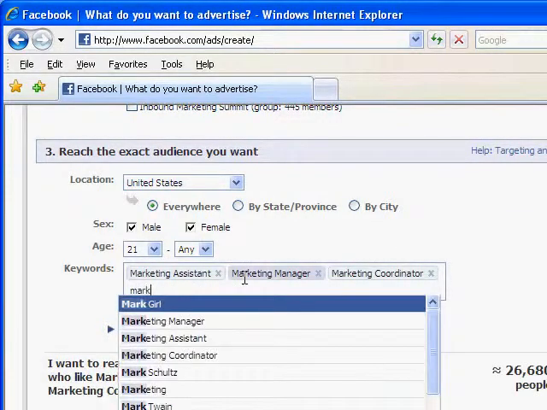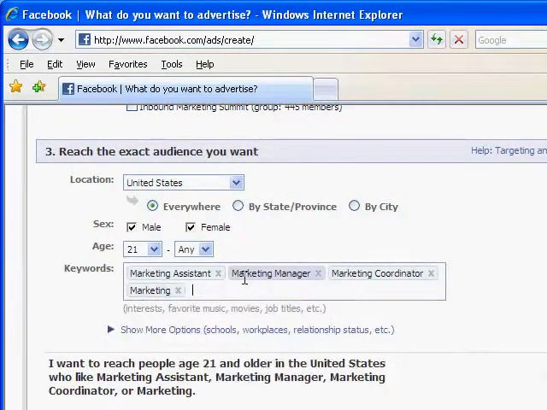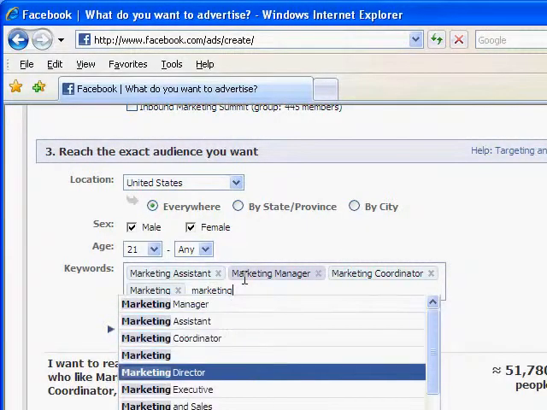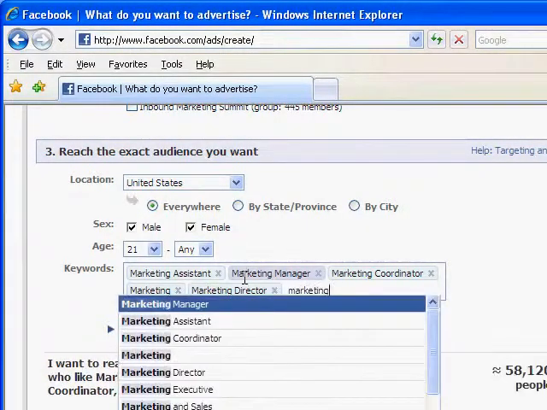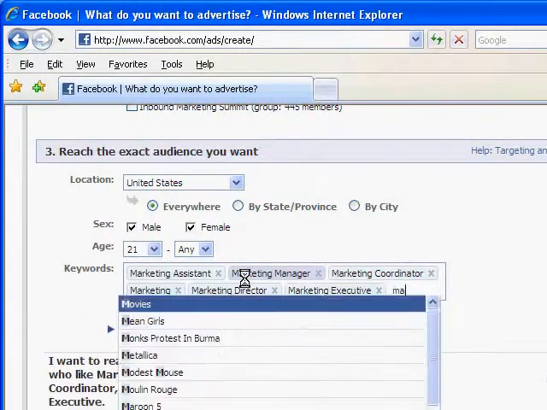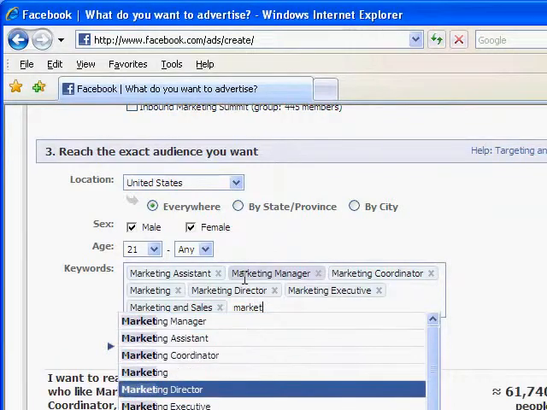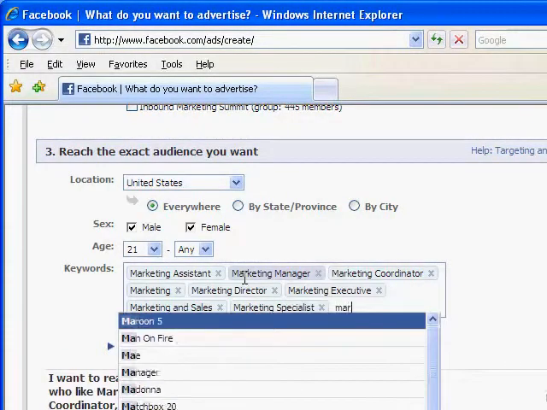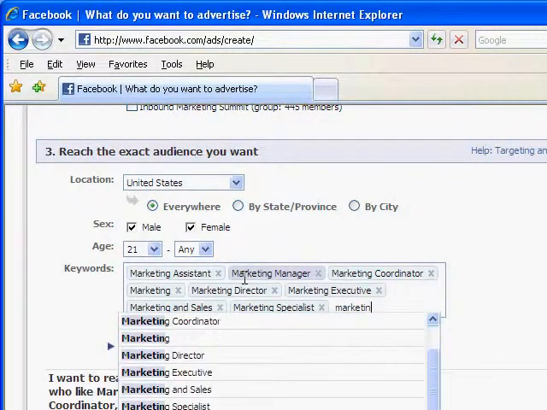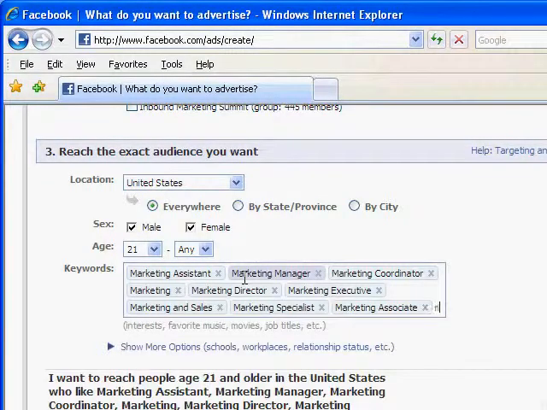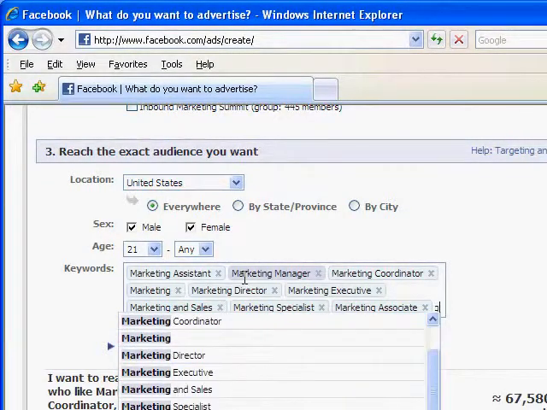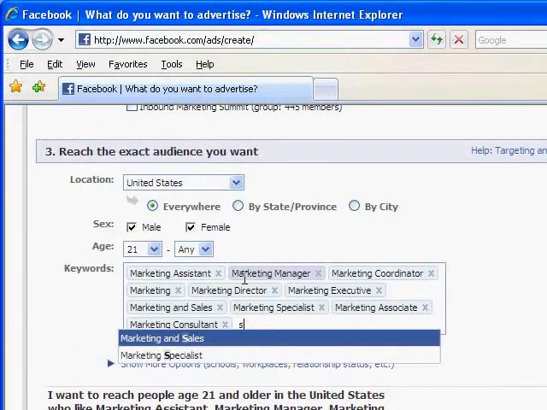Marketing coordinator, marketing director, marketing executive, marketing and sales, marketing specialist. What else we got here? Marketing associate, marketing consultants. All right, and then I'm going to try some other things.